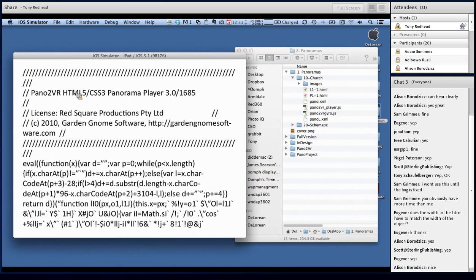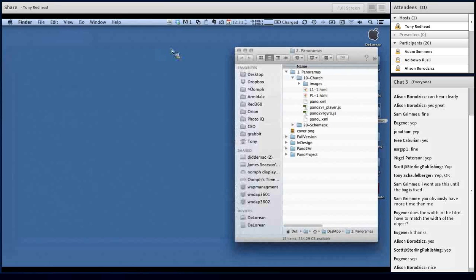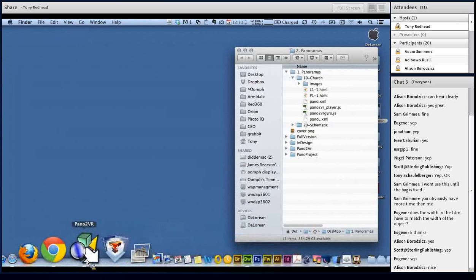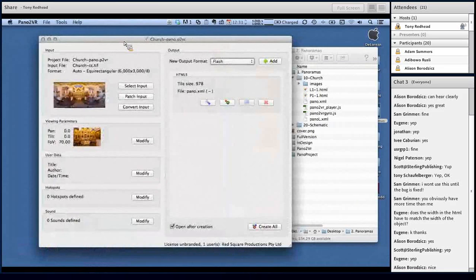So for me, you'll see here that I use a thing called garden-known software. Well, garden-known software is actually referred to as Pano2VR to create the code. And I'm going to show you how I use Pano2VR to make my panorama files and to create the code that I use in Oomph. Let's just hide the simulator here, and I'm going to come down here to my Pano2VR.